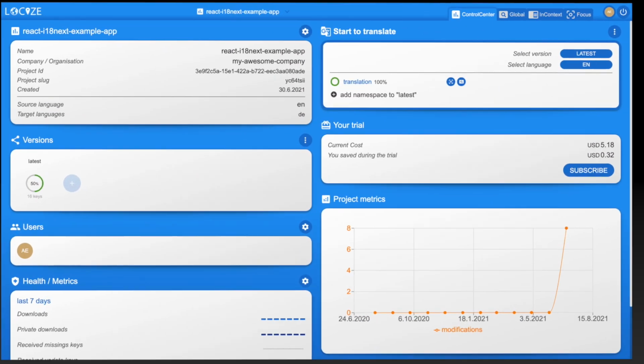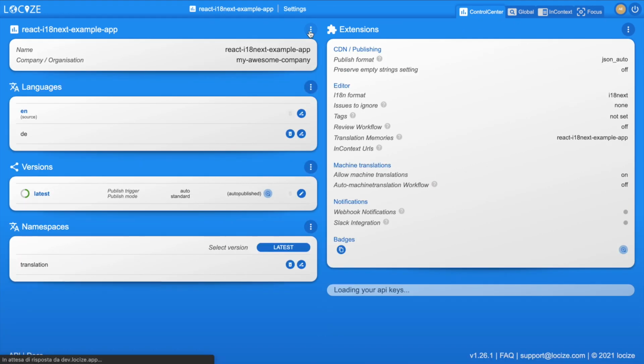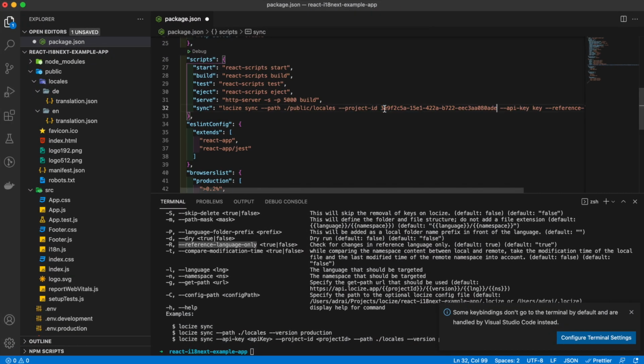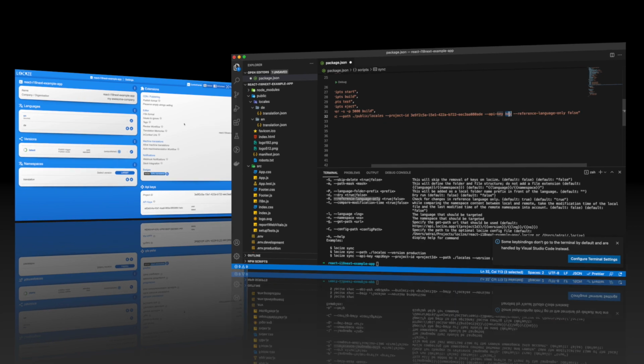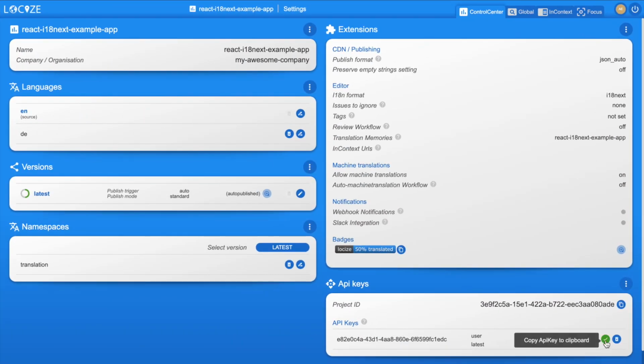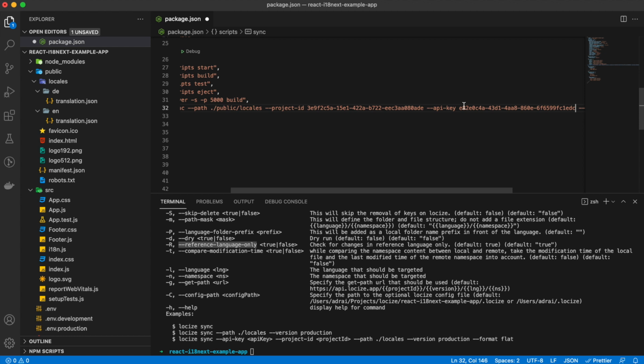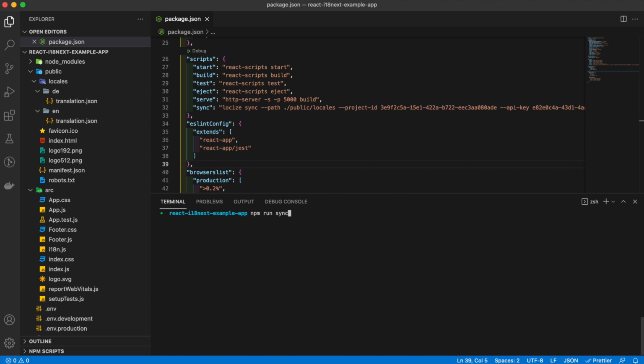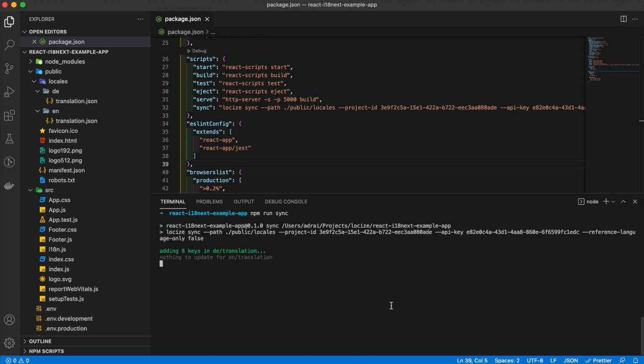Now we need the actual project ID value. On the settings page, it can easily be copied. And now also the API key. That's it. Let's run that and check the result. Oh, it's adding the German translations and detected no change for the English translations because we manually imported them before.